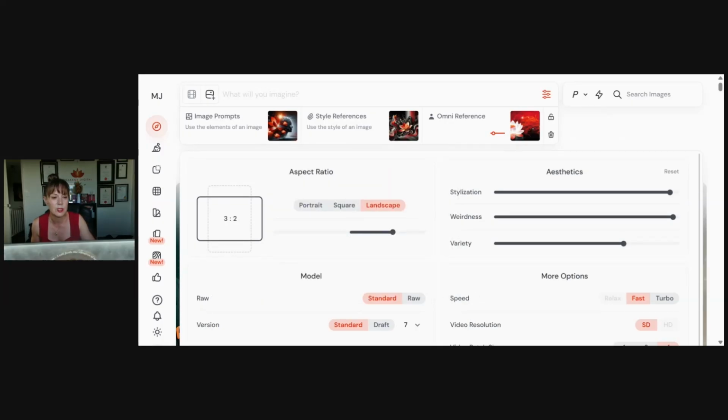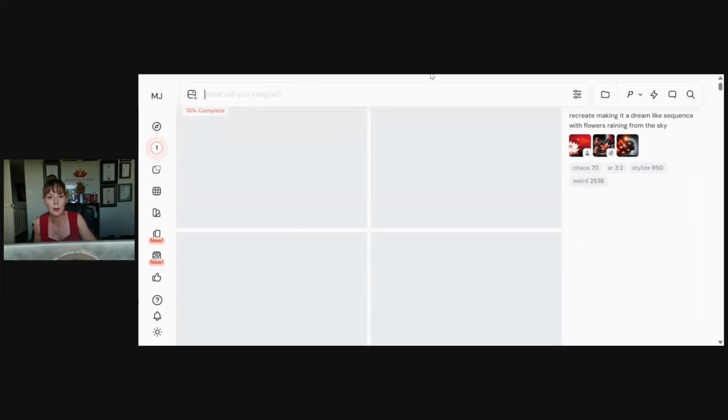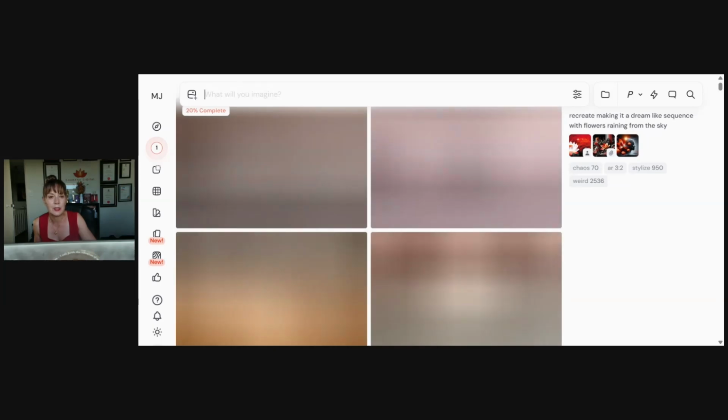And we'll just do it. I'll just give it a brief prompt just for the sake of it before we move on. Recreate making it a dreamlike sequence with flowers raining from the sky. I'm just making this up as I go along, just to give you an idea. And so now it's creating. It gives you 4 examples. We'll get that going, and then we'll move on to Google Gemini.